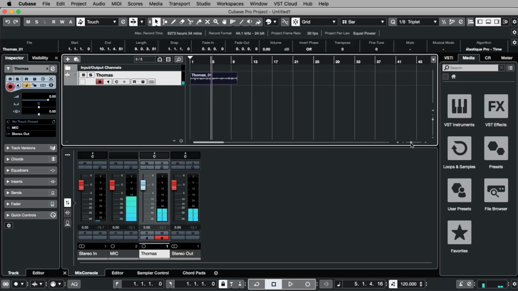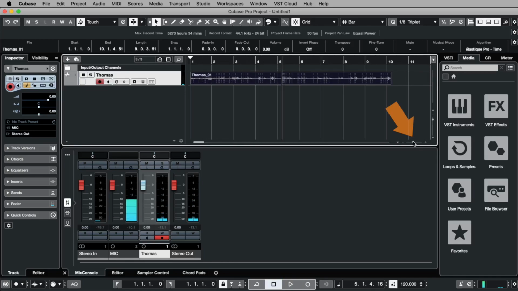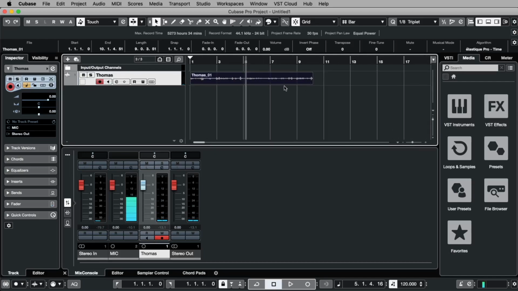Great, let's zoom in a little bit. You can do this here with this slider. Okay. And I move it over here more in the middle.